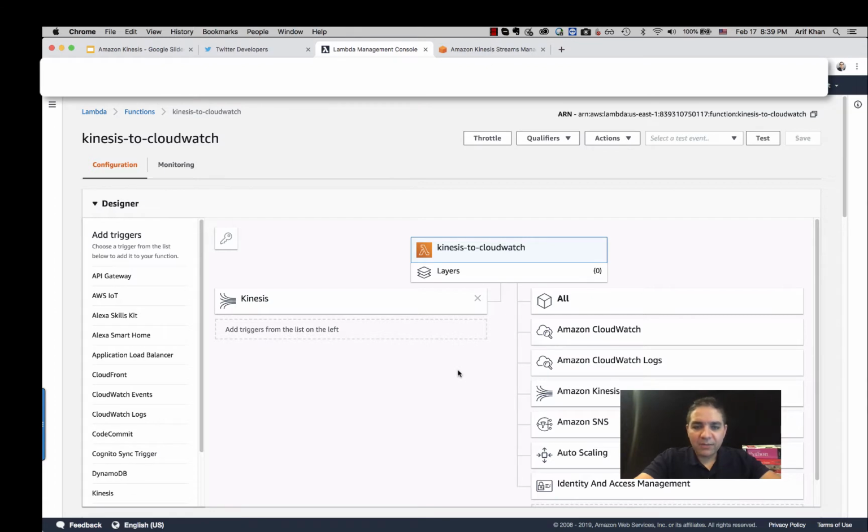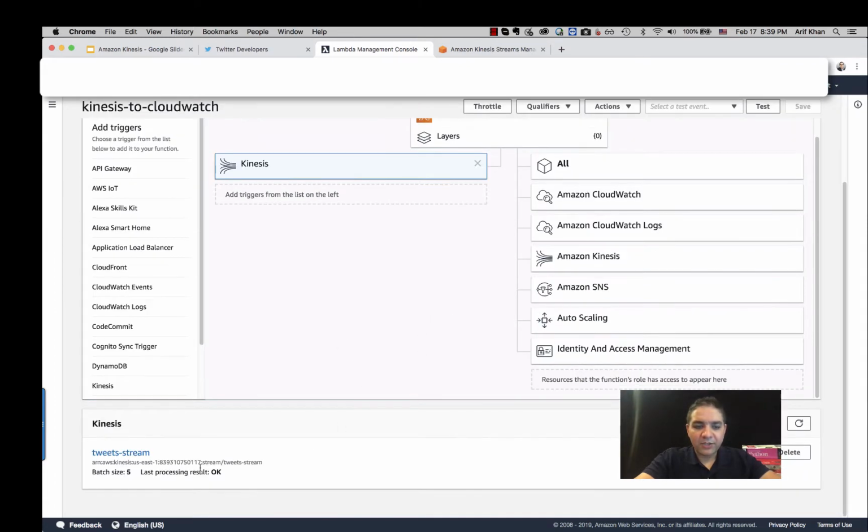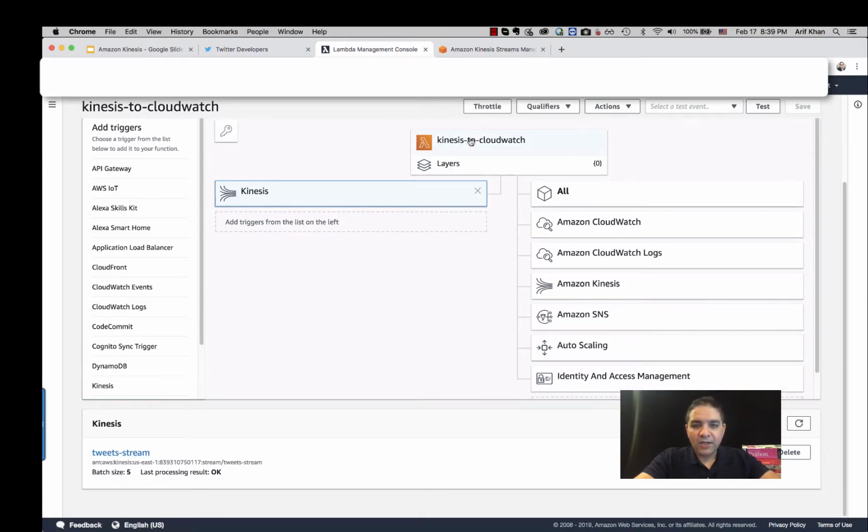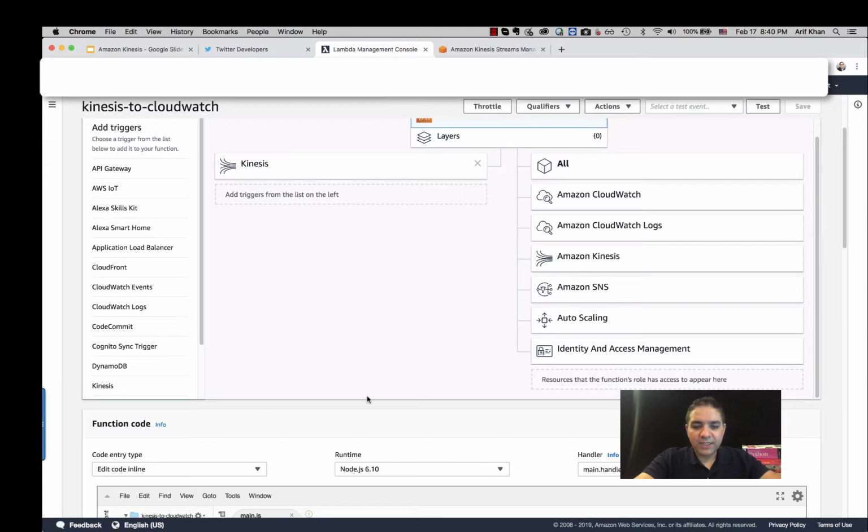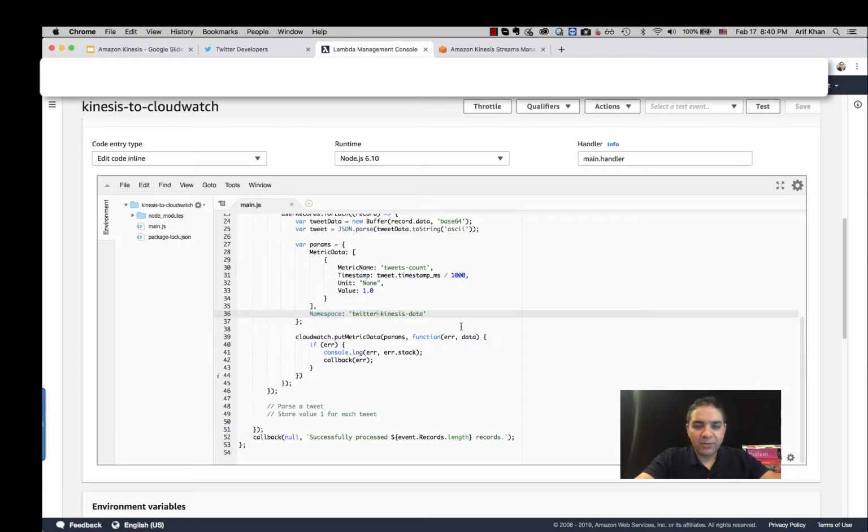Now here we are in our Lambda function. This step is pulling the data from the Kinesis stream. And as you can see, we have subscribed to this Kinesis stream, tweet stream. And what the Lambda function is doing is pulling the data from the Kinesis stream, and then it's creating a CloudWatch metric.